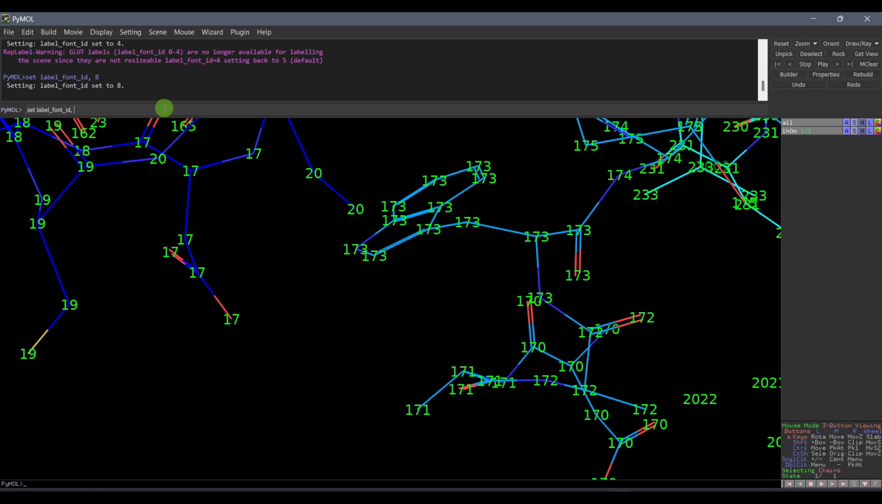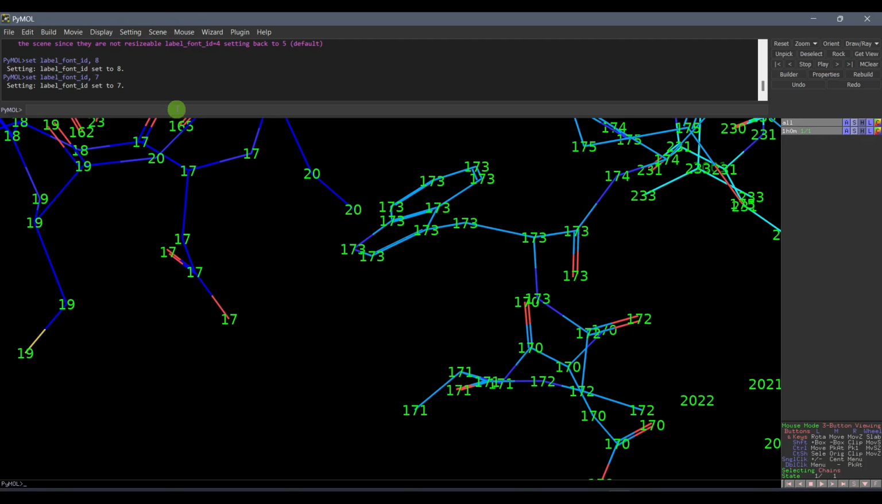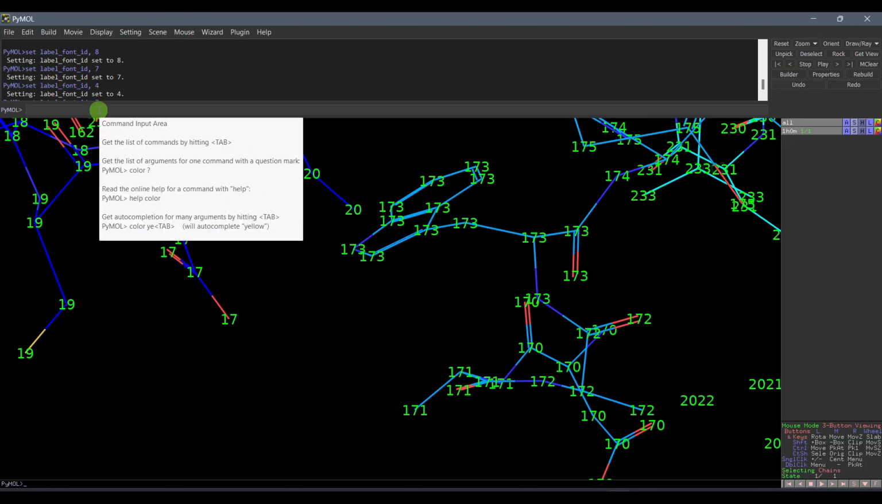Okay, so I was using 7. So it's been set to 7. Let's see the font ID. It's not changing too much. Okay, let's keep it that way. But this is the way you can change it, and you can use different IDs. By default it was 5, I guess. So now we have these customized labels, and you can do customization on these different labels.